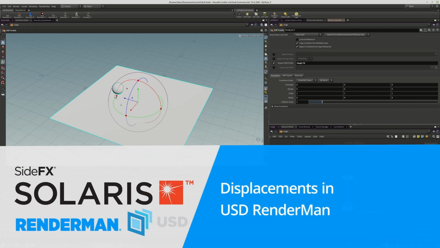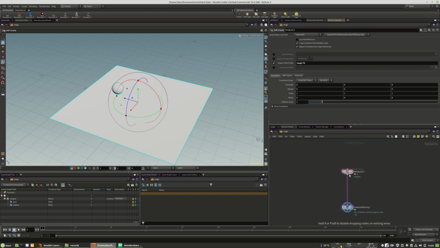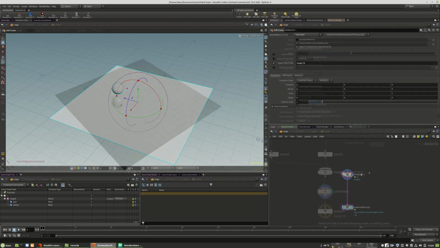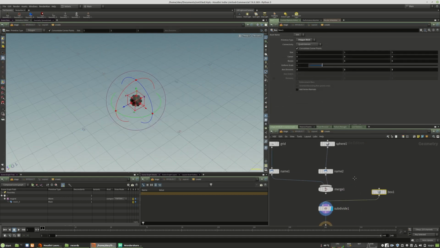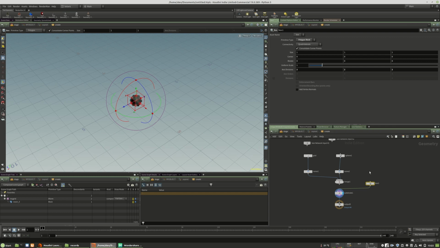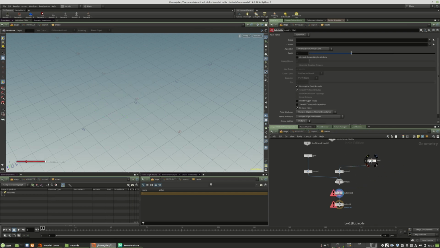So next chapter, now we will talk about displacements. Displacements are one of the most important things in realistic rendering. And RenderMan is something different to Karma or Mantra. So the displacement itself in RenderMan happens on primitive level.